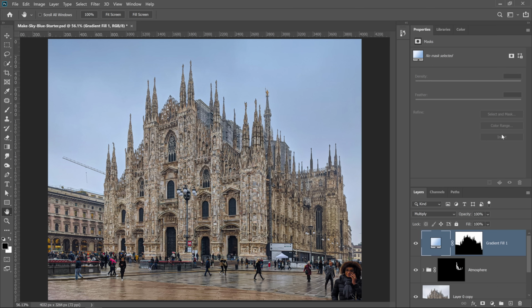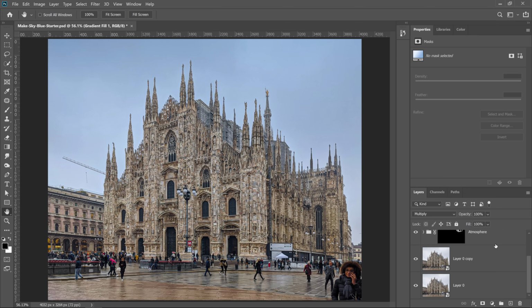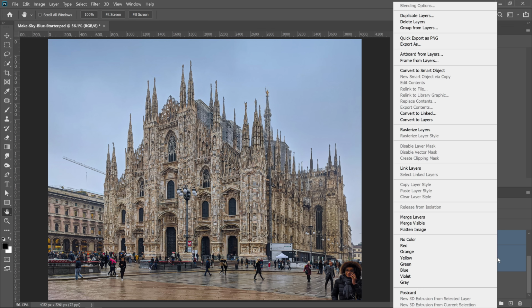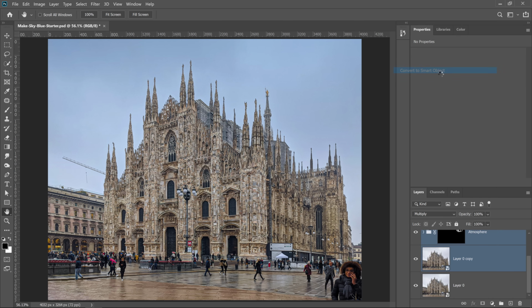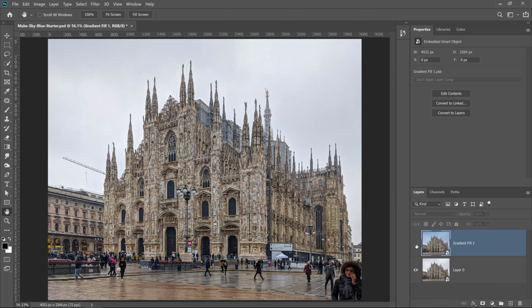Now, before we finish, I want to show you one last thing. I'm going to select the layer on top by clicking on it. Then I'm going to hold Shift, and I'm going to click on this layer here at the bottom. And I'm going to right click and convert it into a smart object. So now I have the before and the after.